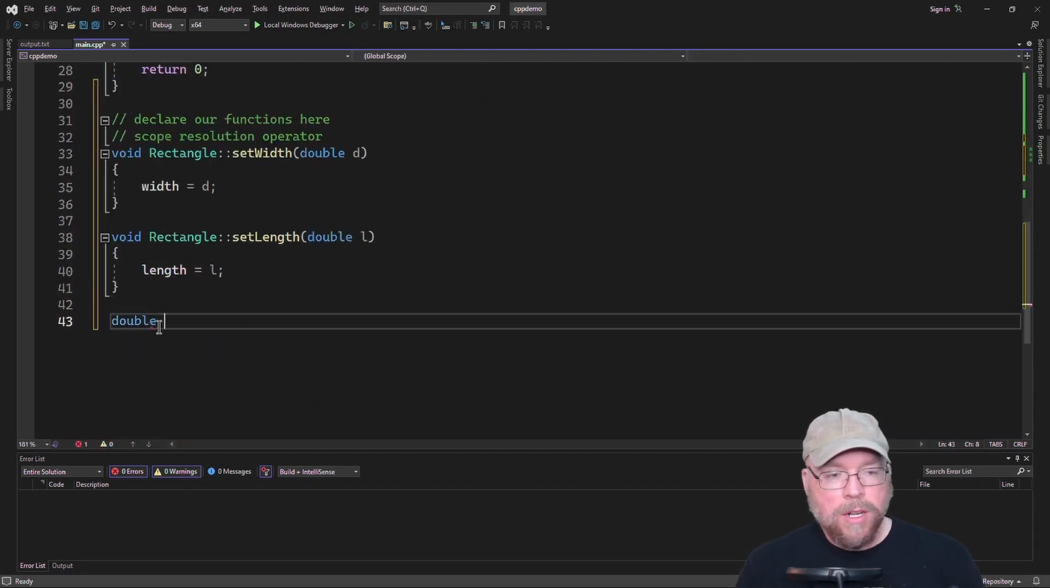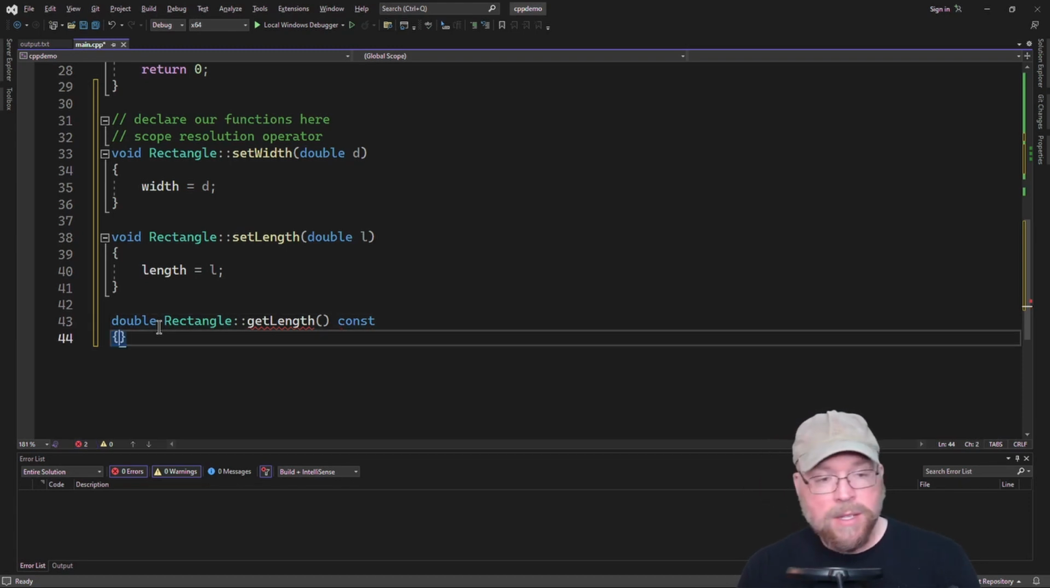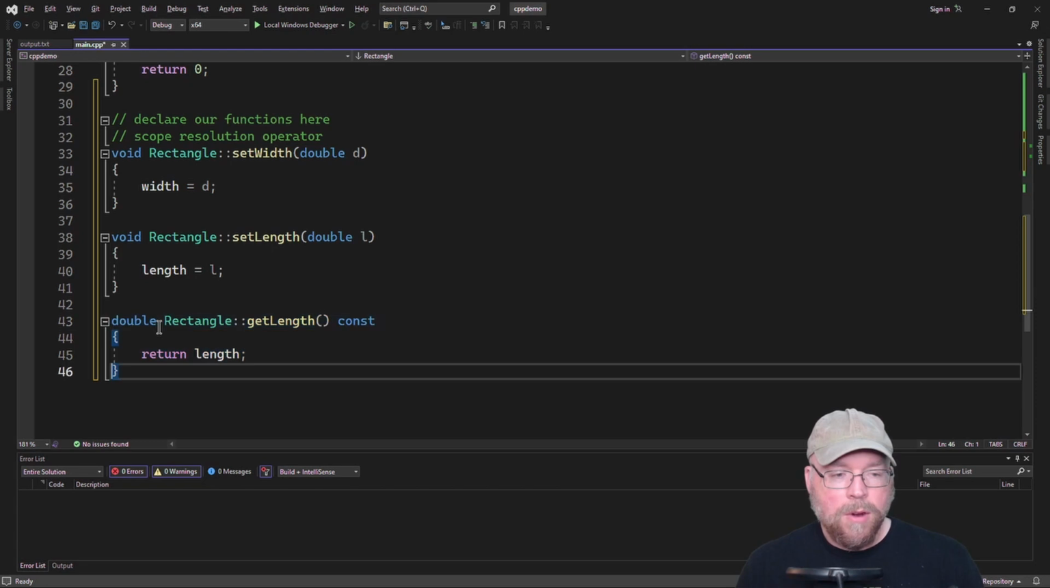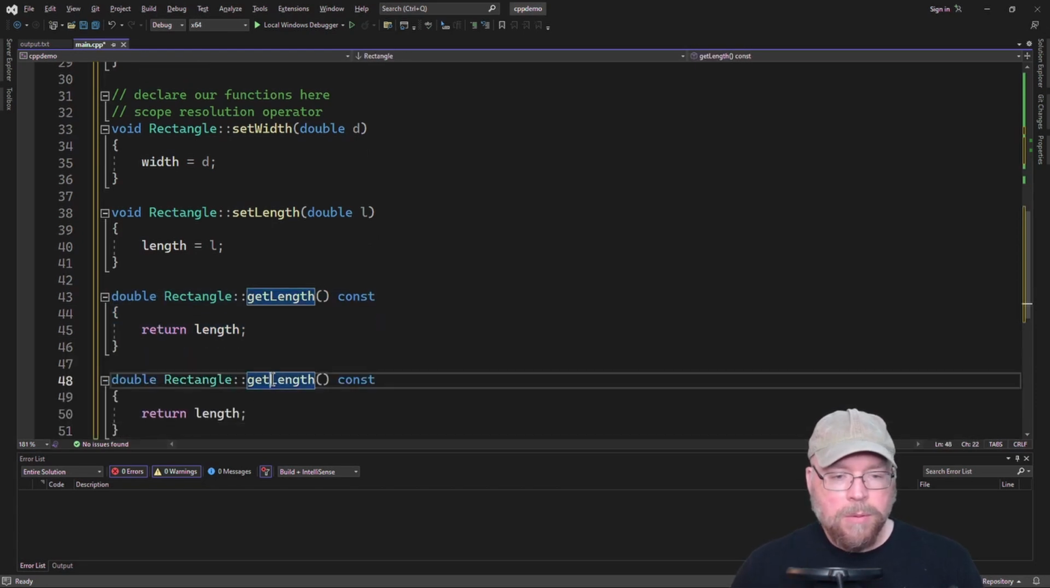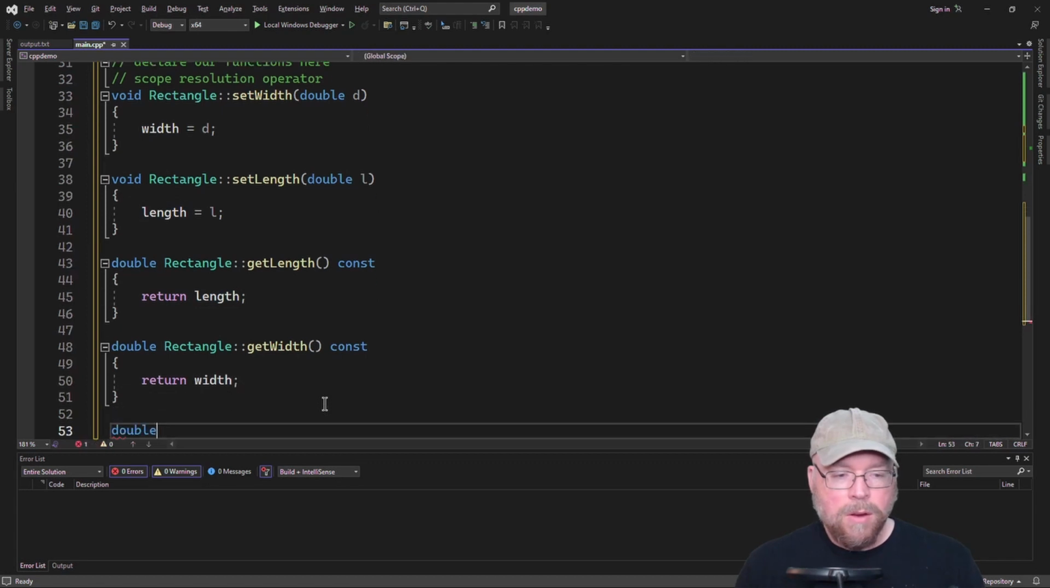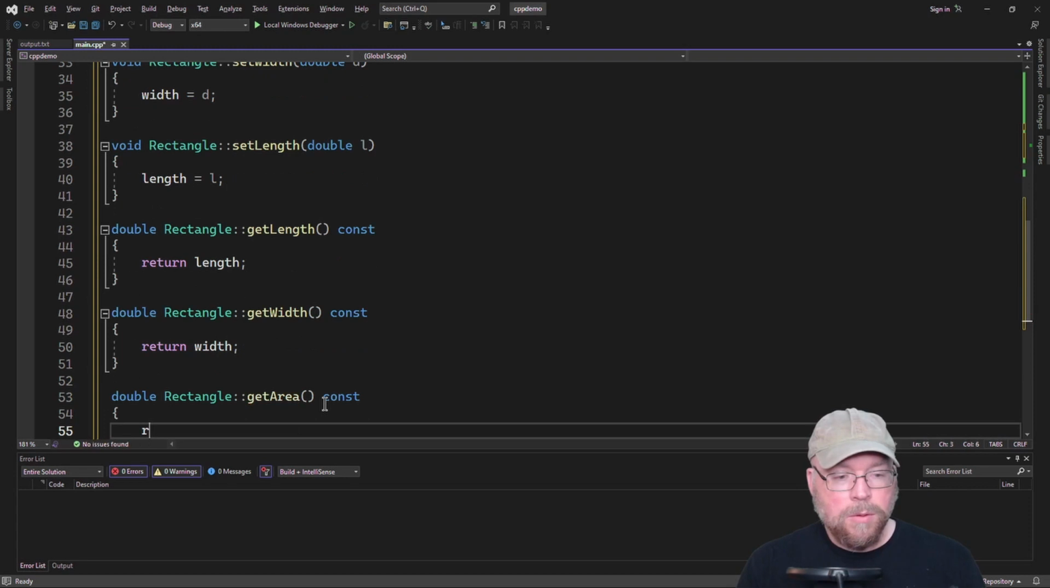So we're returning a double, and this belongs to the rectangle class. And we've got the getLength function, which accepts no arguments, and we're going to mark it const because it has no business updating any of the fields within the class. And we're simply going to return length. We'll do a similar thing for the width member variable. So this is going to be getWidth, return width, and then we'll calculate and return the area. So we'll simply return length times width.